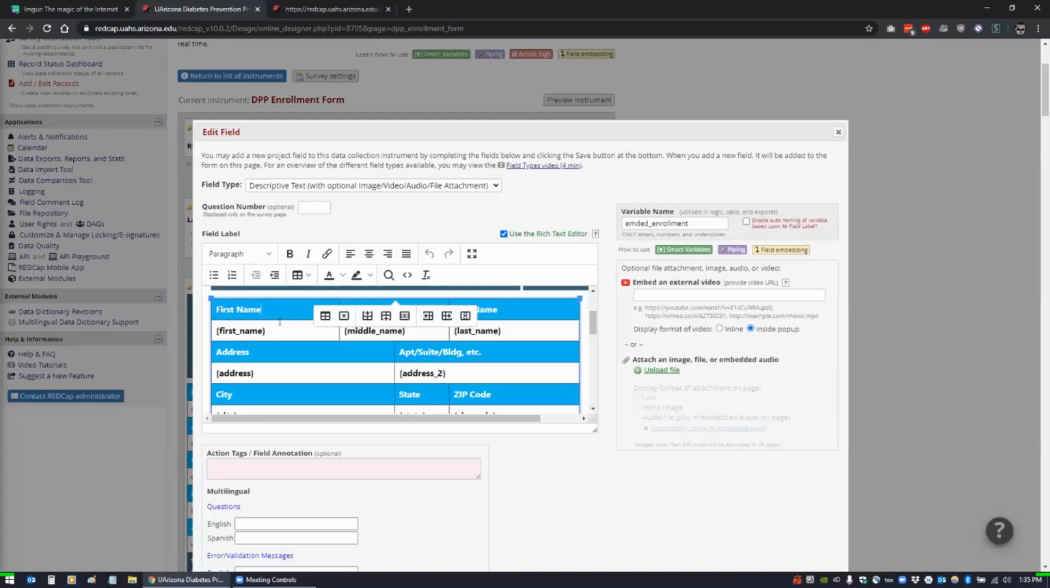The other thing is, if you're using the multilingual module, I'm not sure if these labels will toggle back and forth. Like if you have English and Spanish, I don't know if it'll toggle back and forth depending on what language you select. And so there might be a way where you have to figure out how to integrate the multilingual module with the field embedding.